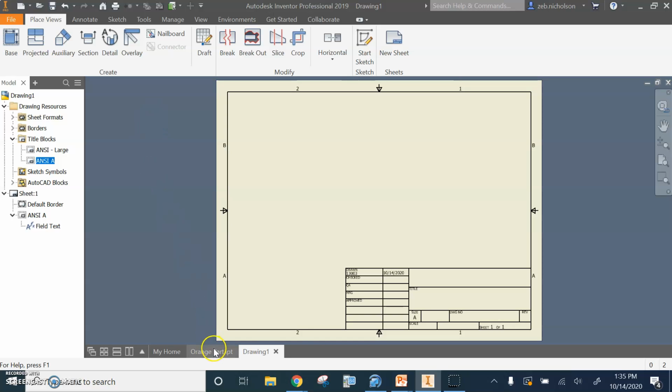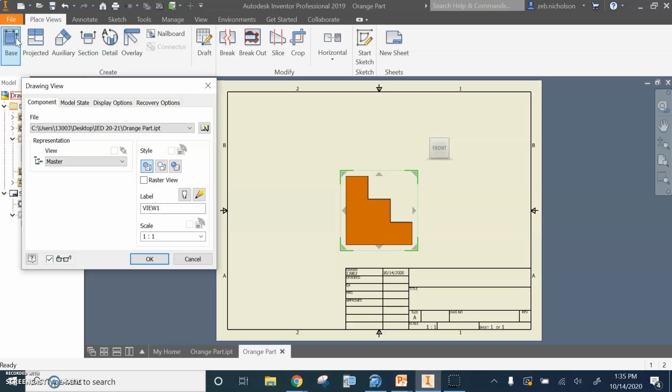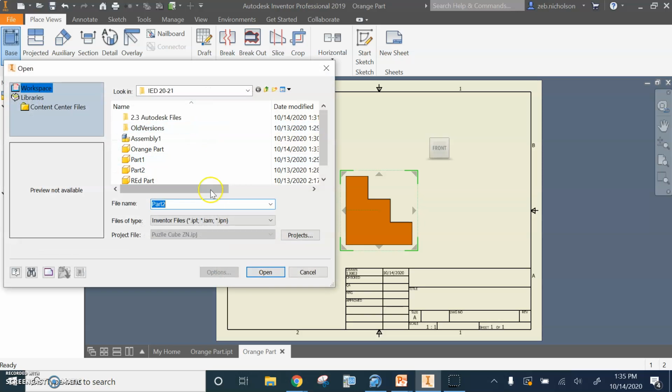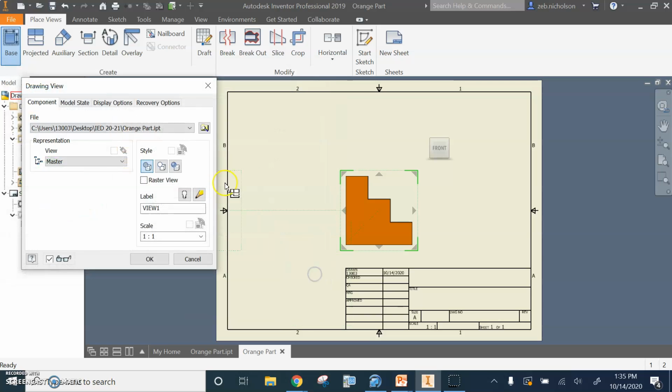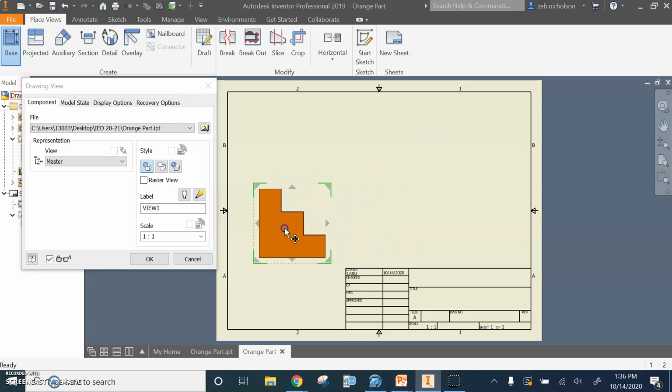Because we have the orange part open before we open the drawing, this next step's pretty easy. Just like everything else in our ribbon, we select the leftmost icon in the ribbon. We choose the base view. Because we have this part open, it was the last thing we did, it doesn't require us to search for our part. So I'm just going to cancel that. It already defaulted to yes, this is what we want. We're going to click and drag this over to the lower left corner. What we're doing is getting the front view and placing that front view as our base.